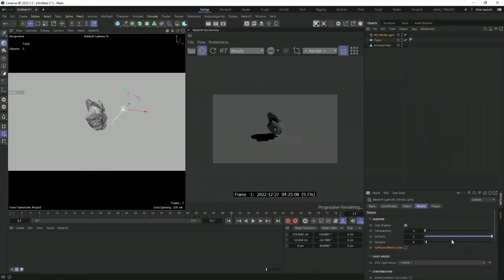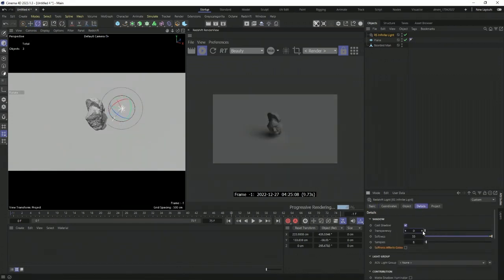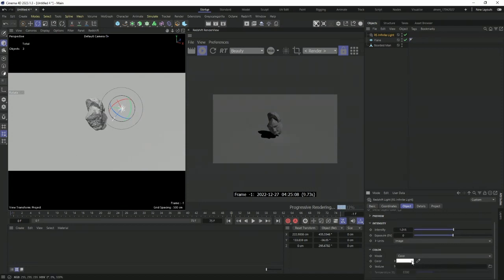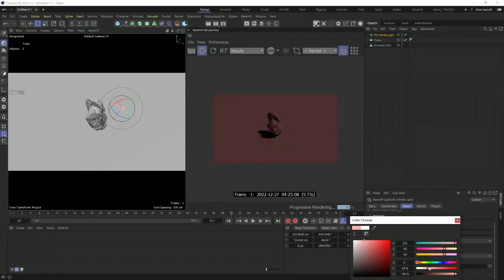Here we can regulate the softness of the shadows. You can manually enter any value here. Also, you can regulate the transparency of the shadows. To reset the shadows settings, click with the right mouse button on the arrow. In the Object tab, you can regulate the intensity and exposure of light for all light sources. You can also change the color of the light source and its temperature.